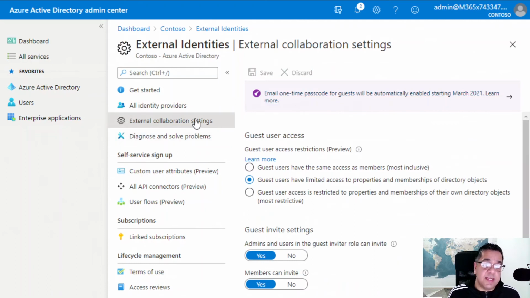So here on external collaboration settings, we can see we can manage guest user access. So that's what sort of permissions you want to give your guest users. As you can see there, the most inclusive gives guest users the same access as members, which is obviously giving them, if you trust them and they're part of another business unit but just in a different tenant, then that might be a use case where you give them that option. Or you can give limited access or be really restrictive here and give very, very little access to your guests.